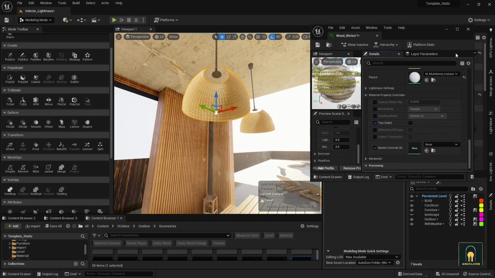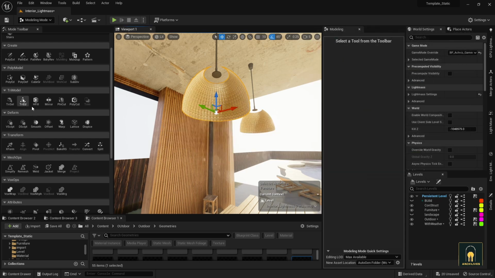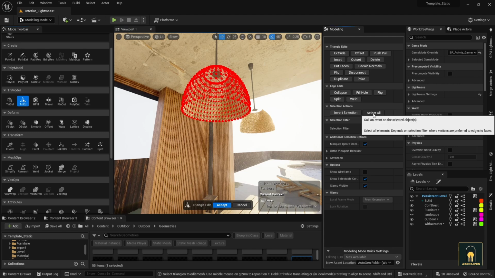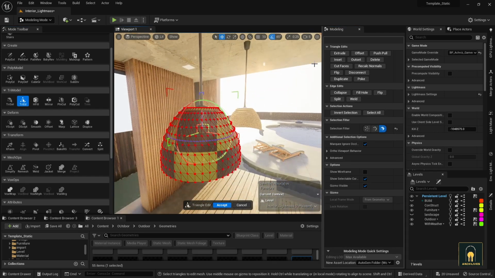Now, I will turn it off to deal with it by two. We will extrude to create a closed object.